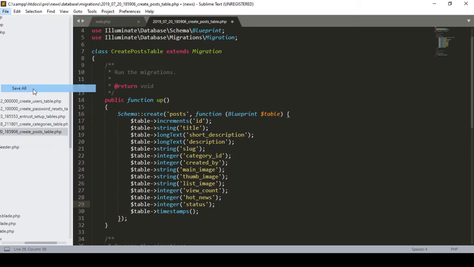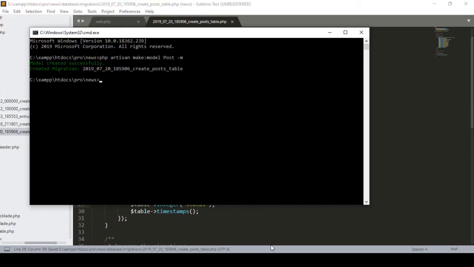So better I click on save all, and now if you go to your command line, here I want to migrate it, so here you have to write php artisan migrate. So I define php artisan migrate. Now click on enter. So now here you can see our migration is completed.